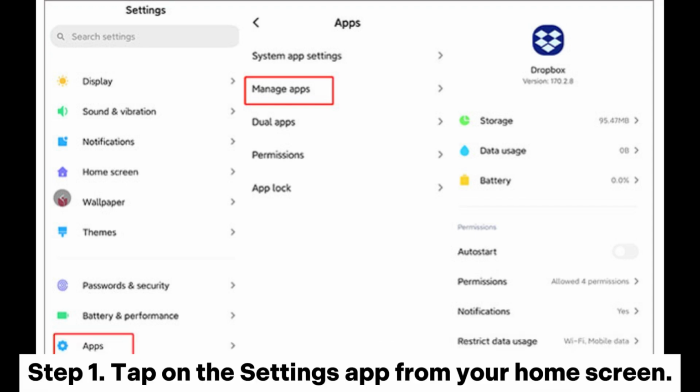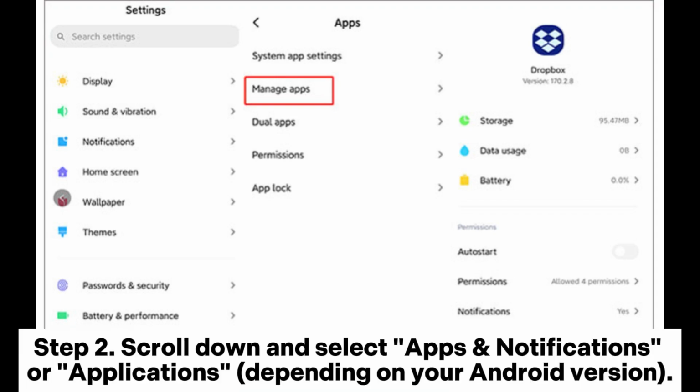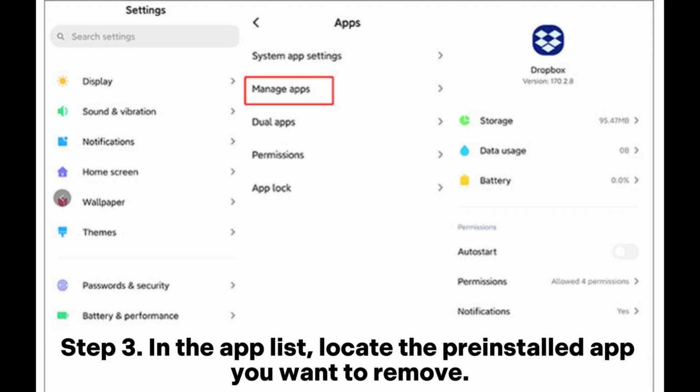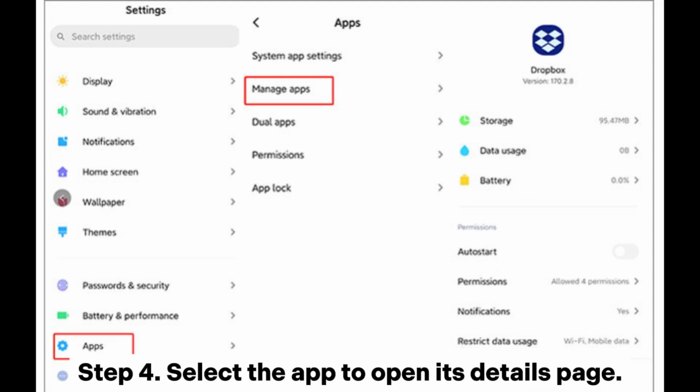Step 1. Tap on the Settings app from your home screen. Step 2. Scroll down and select Apps and Notifications or Applications, depending on your Android version. Step 3. In the app list, locate the pre-installed app you want to remove. Step 4. Select the app to open its details page.